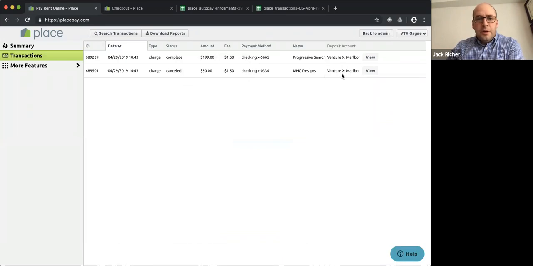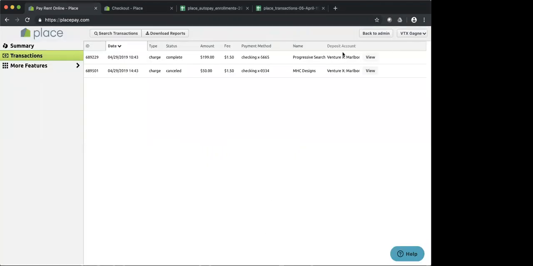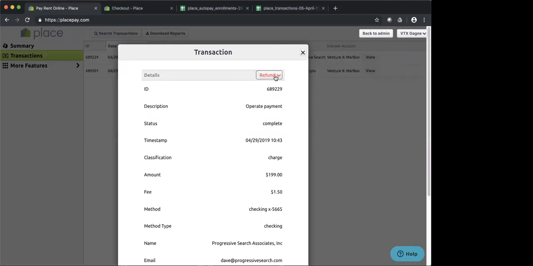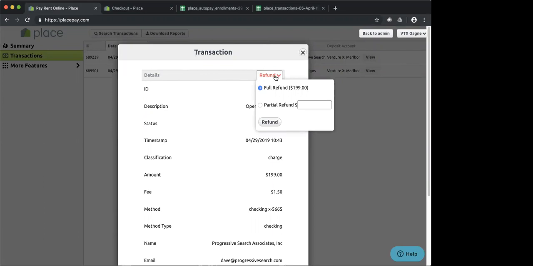So there's those types of transactions if you want to look at that history. Okay, so this view button next to the charge, notice that this one's canceled, so that's not a transaction that went out through the networks. That's the equivalent of a void. But you see this refund button. If you click view next to any transaction and you click refund, you'll have the option of doing a full refund or a partial refund.